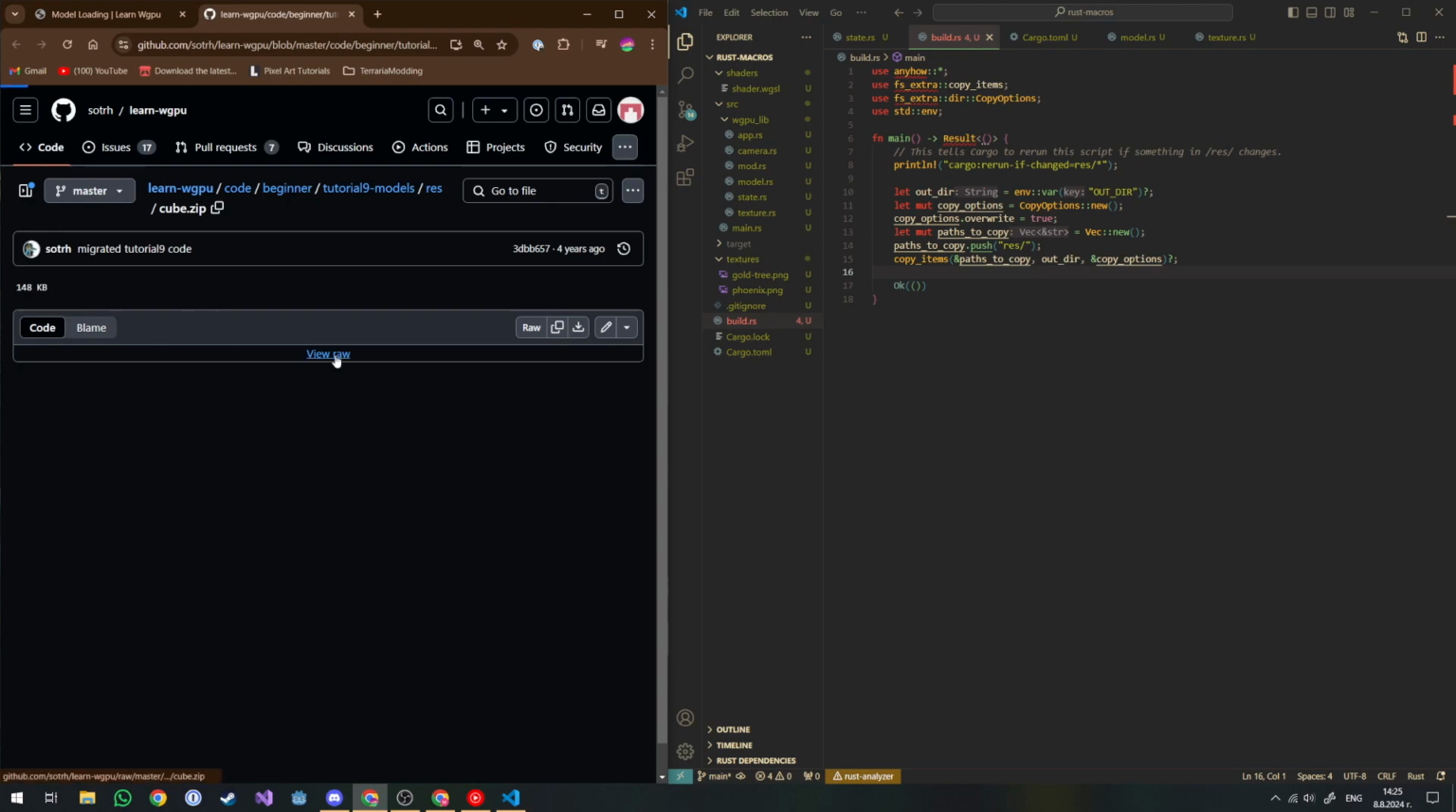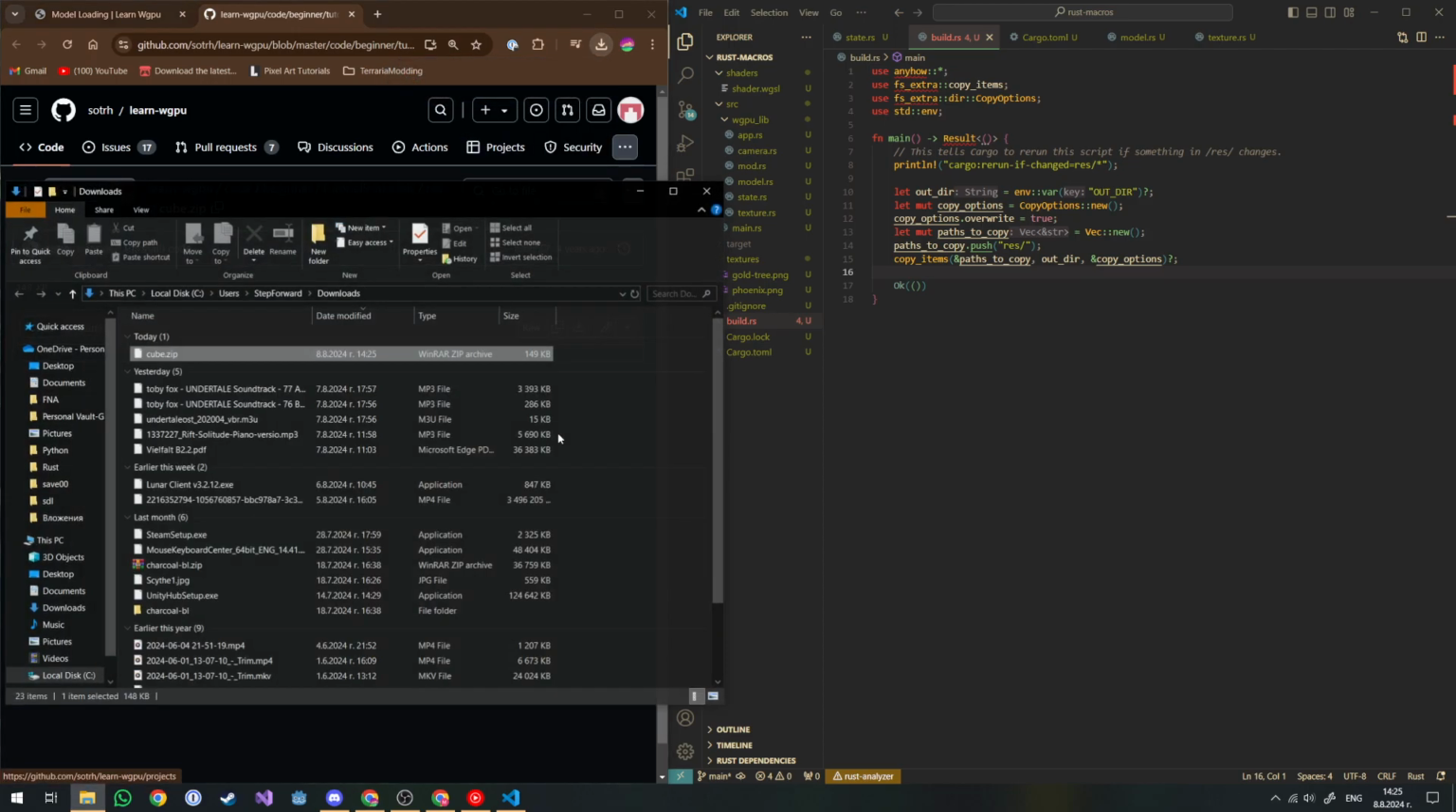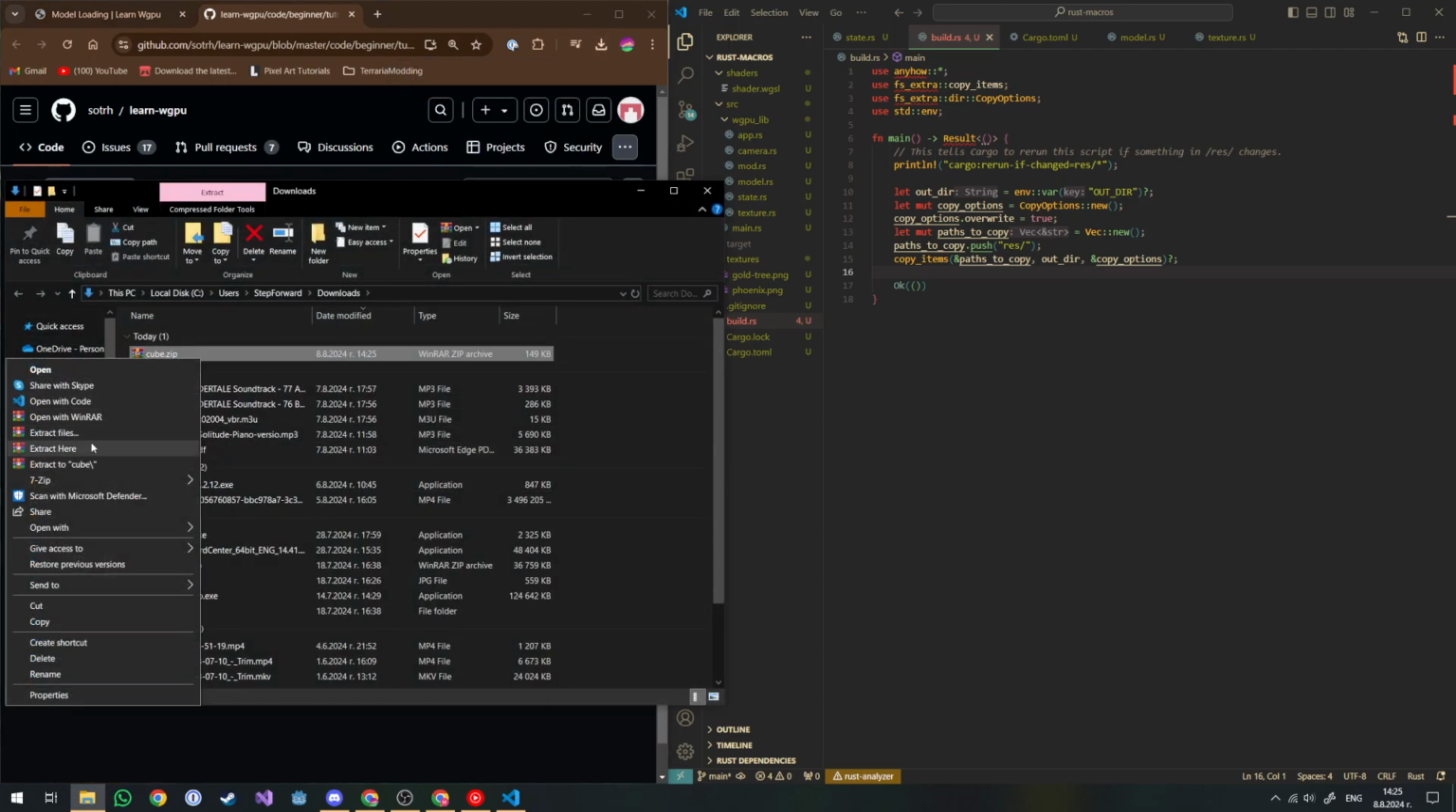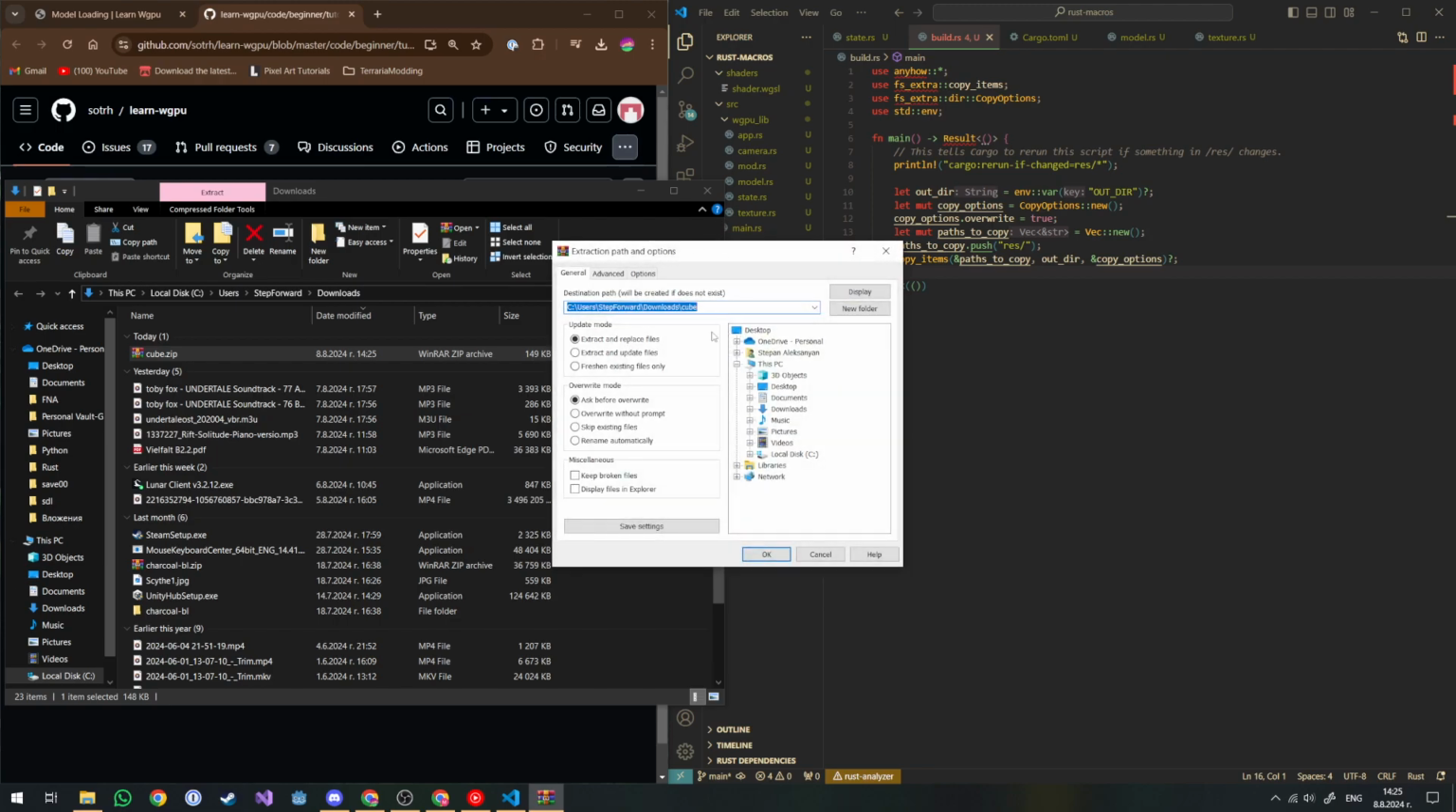Okay, let's download this. Oh, oops, don't view raw. Okay. That's fine, let's show in folder. Let's extract this real quick to here. Wait, not here. Wait. Yes, here. Wait, no, not there. Where the hell is... Oh, okay. Rust macros.